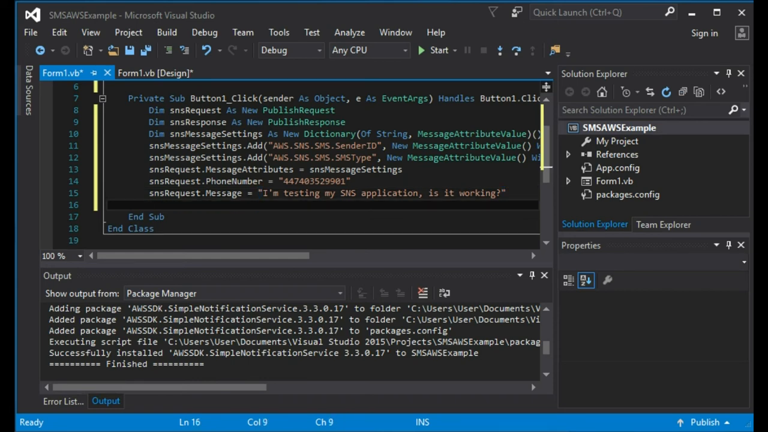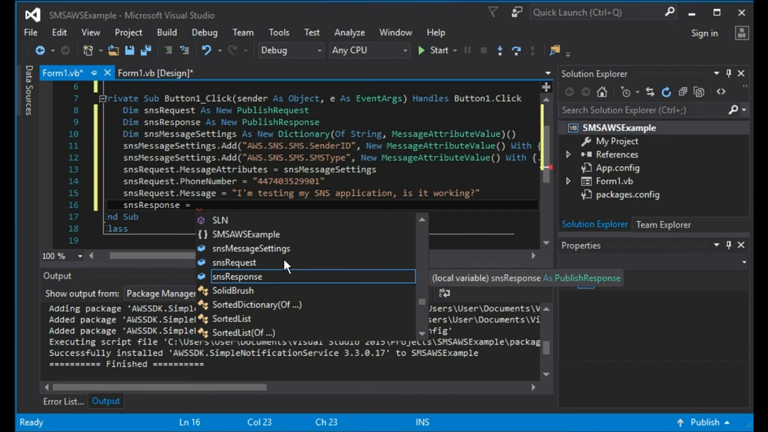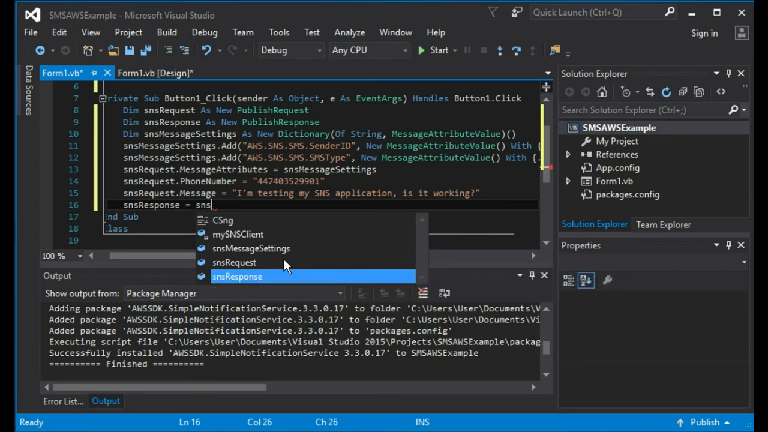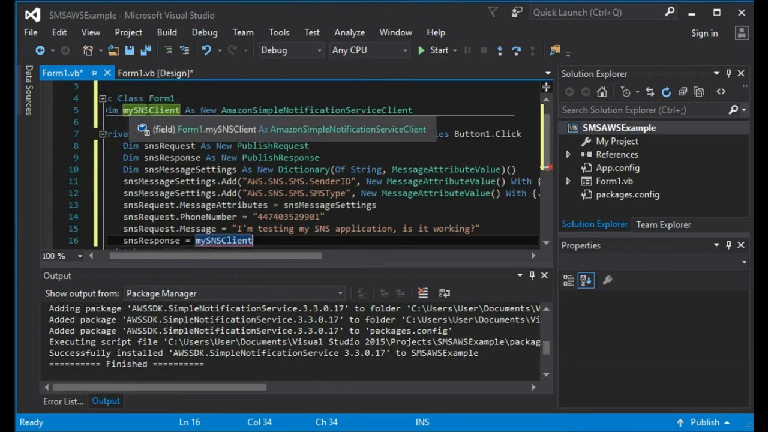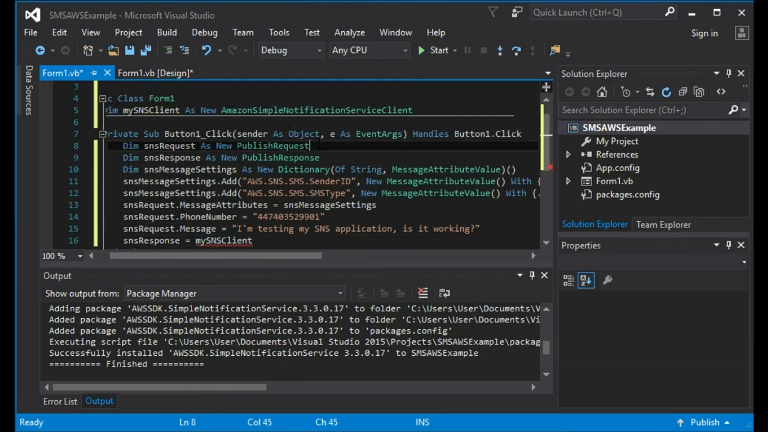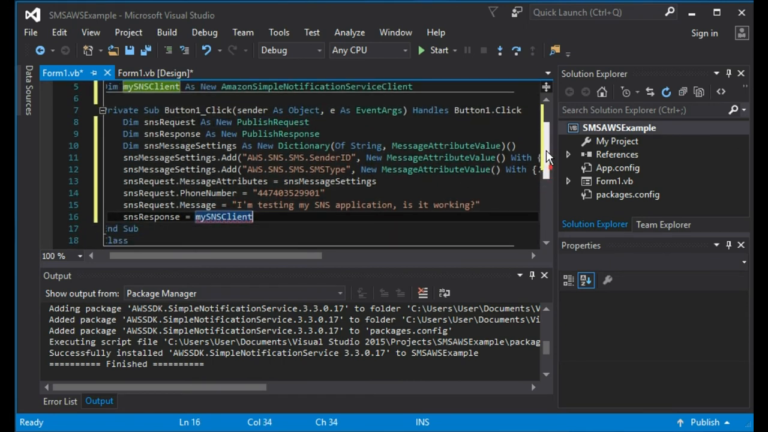So we've basically built the request there, and we are ready to submit it to Amazon. So we need to go SNS response to get the result of what we submit. So SNS response equals SNS client, and that SNS client is what we've set up here as a global variable. I could have done it within this button click and then it would destroy it each time, but for some reason in this example I've done it as a global variable.